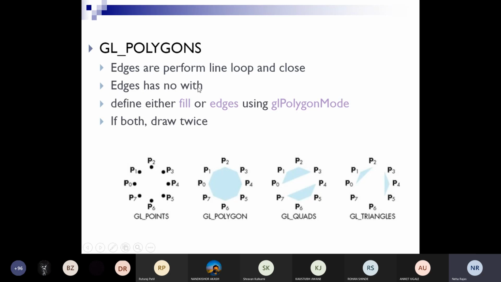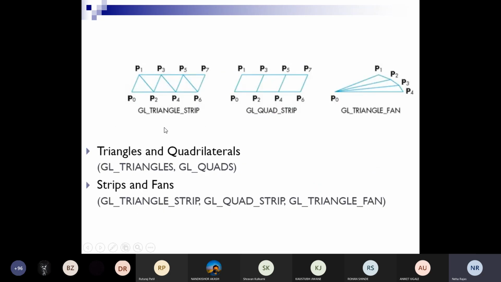Okay, so edges have no width. अगर आपको कोई polygon बनाना है तो the edges have no width. Then define either fill or edge using glPolygonMode. So we will see it in detail in the next unit. I am just giving you a brief idea of what the primitives of OpenGL are. So these are triangles and quadrilaterals. So this is the GL triangle strip. ये जो triangle है, but हमने connected triangle को again connected किया तो it will show as a strip.